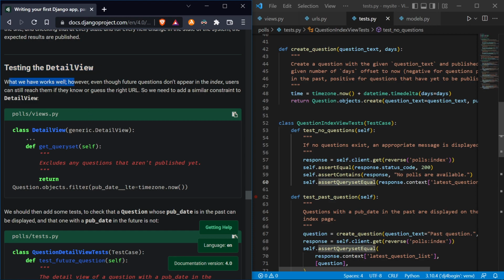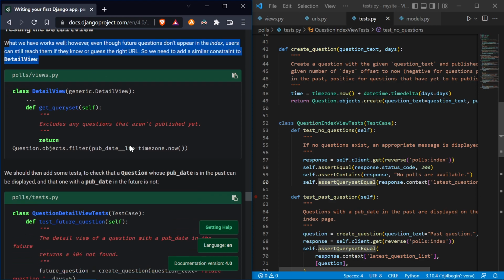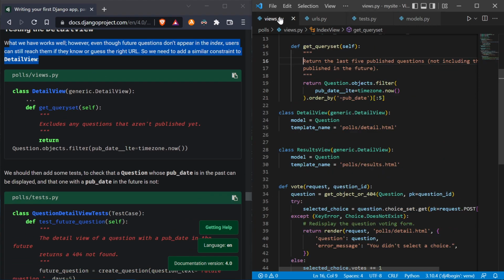What we have works well. However, even though future questions don't appear in the index, users can still reach them if they know or guess the right URL. So we need to add a similar constraint to DetailView. And view, DetailView here. Okay. So get_queryset and return Question.objects.filter pub_date less than or equal to timezone.now. And here we just use it like that. Now we check and adjust it.